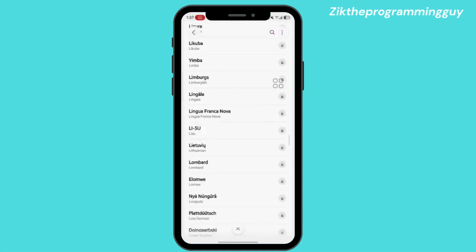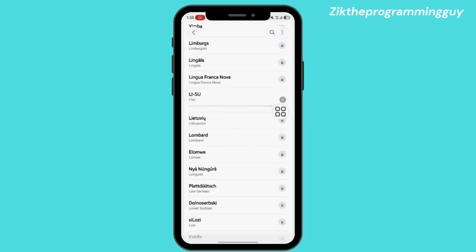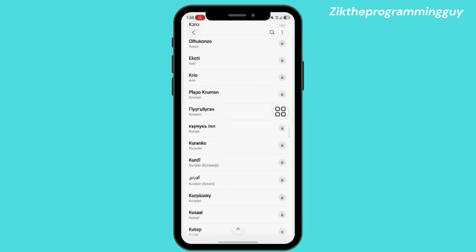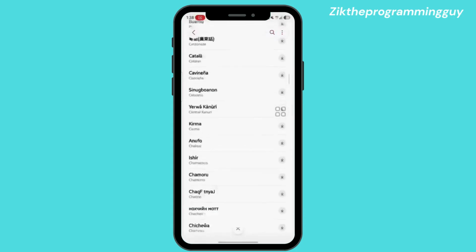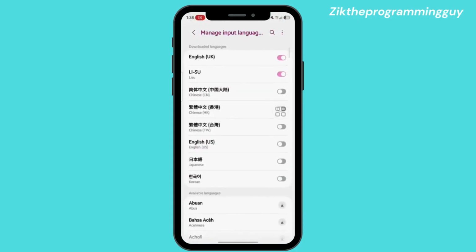Once you choose one, you have to click on download. Once it's downloaded, you're going to scroll up to see where it says Downloaded languages. Once you're here, you're going to see this and it's been toggled on. So automatically this will be your language on your keypad. It's easy and simple to do.